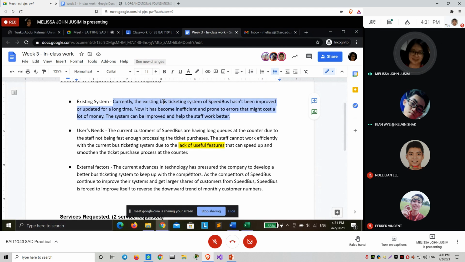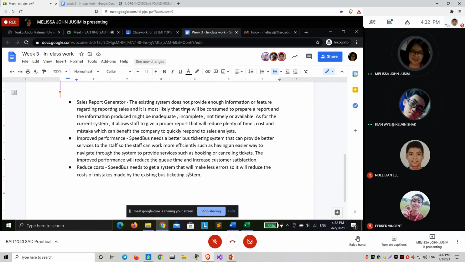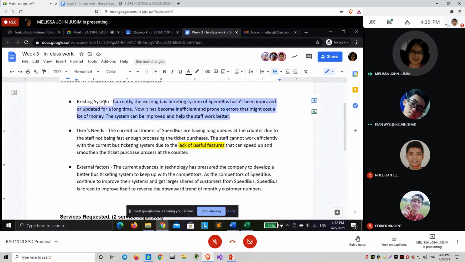Existing system doesn't provide enough information or meaningful reports for the management, for example. What was your example just now? Report about the daily sales grouped by destination or the region, destination and bus. So it must tell, if your existing system has a problem.